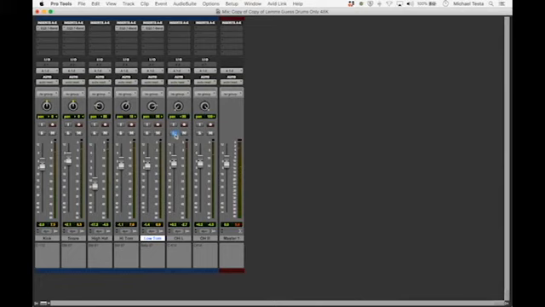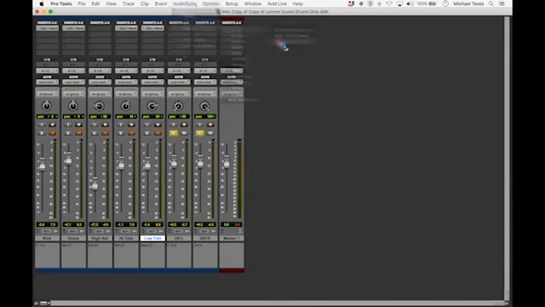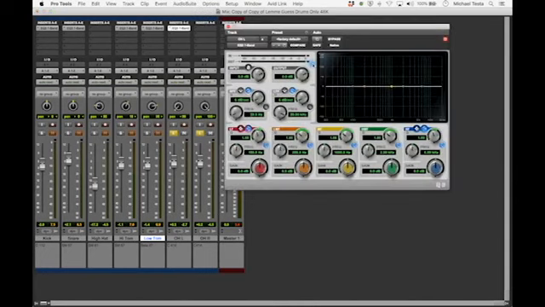Okay, so now we're going to take a look at the overheads. The overheads are going to be treated just a little bit differently, right? With those overheads, we don't need any real low-end stuff because we're getting that taken care of with the kick and the high and low toms.